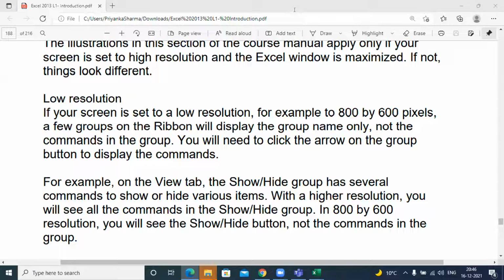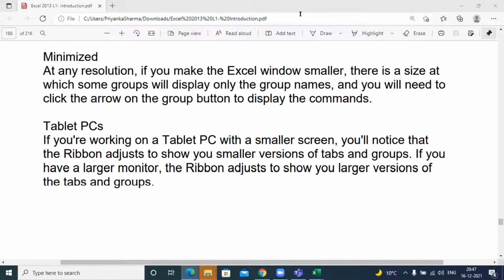You've got tablet PCs option. Let's say you're working on a tablet PC with a very small screen. In fact, you should try these different options. You will see that the ribbon will adjust itself to show you the smaller versions of the tabs and the groups. Okay, so these are the different things that you can see in the minimized option and in the tablet PCs options.